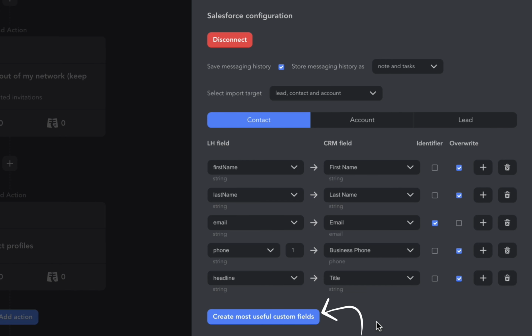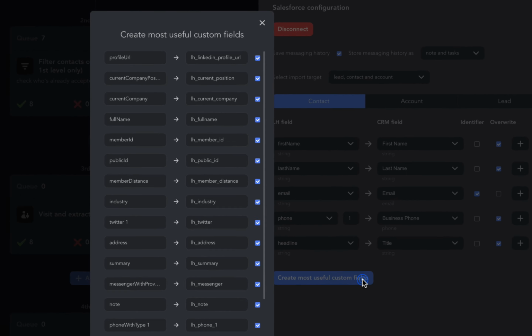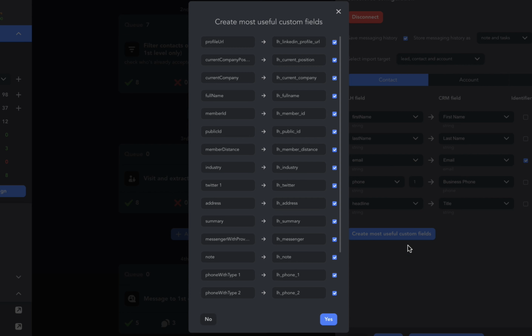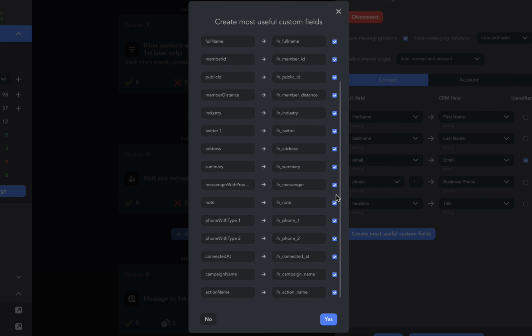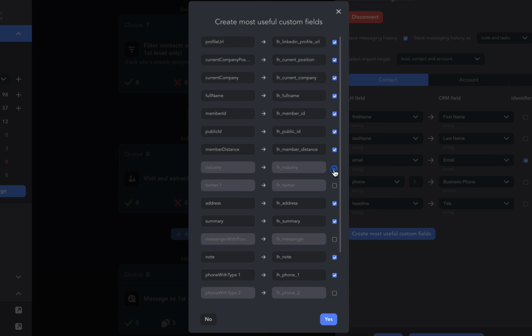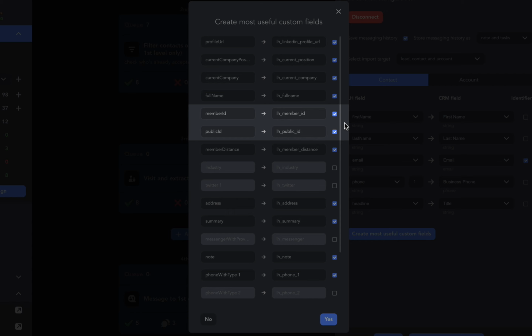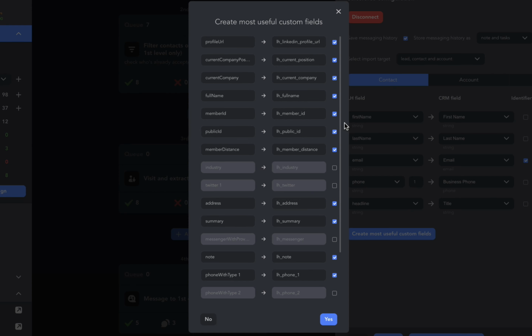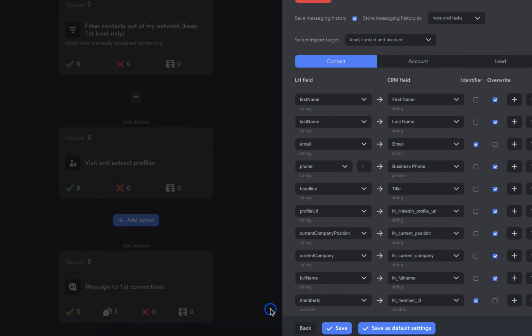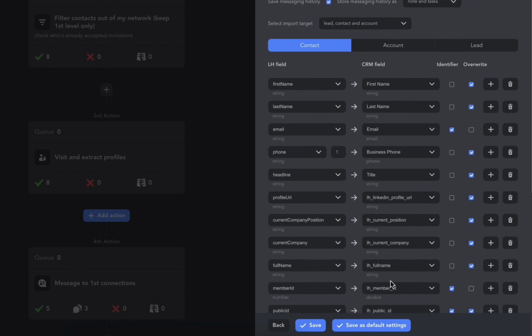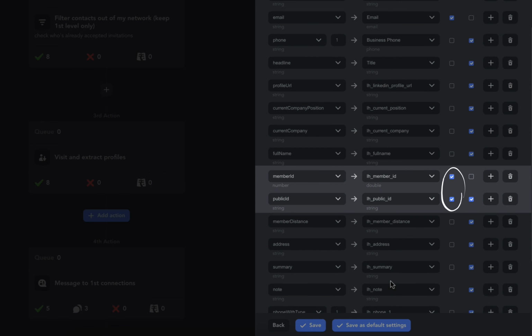Here, click on the Create Most Useful Custom Fields button. This will create custom fields in Salesforce for storing information from Linked Helper, such as profile URL, current company and position, headline, and a lot more. You can uncheck some fields if you don't want to transfer this data. But make sure that Member ID and Public ID fields are selected. These fields serve as additional identifiers to avoid creating duplicates.